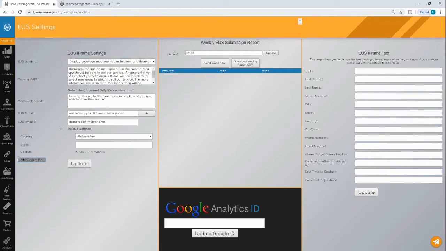This next box is where you would alter your thank you message. This is also the place where you would put your redirect URL if you chose that option. See below for the appropriate format. The movable pin text displays over the pin while the user is finalizing their submission. If you want to customize it, you can do that here.